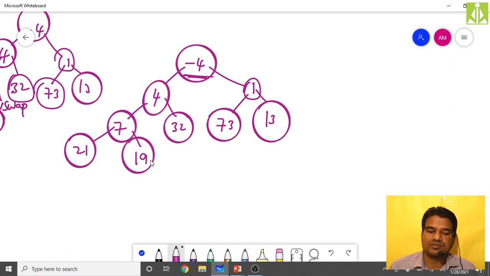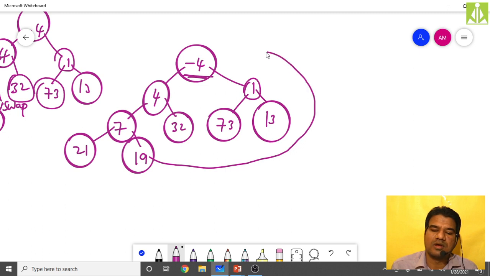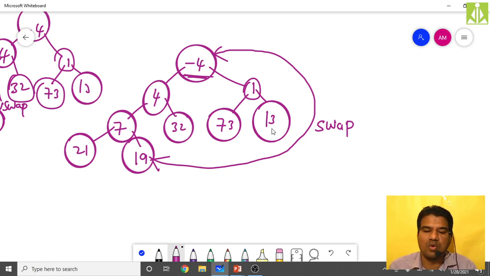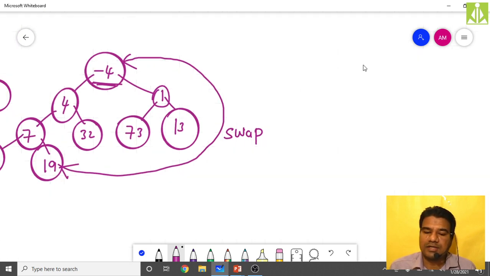So what I have to do? I have to swap this 19 with -4. So simply swap. Perform the swapping. So after swapping, what will happen? -4 will come down, 19 will go up. So 19 on root on top.